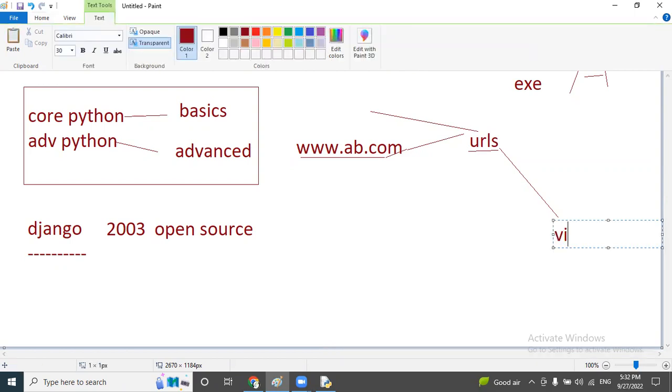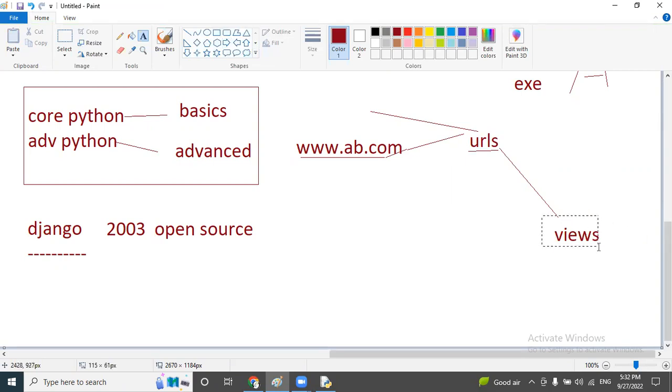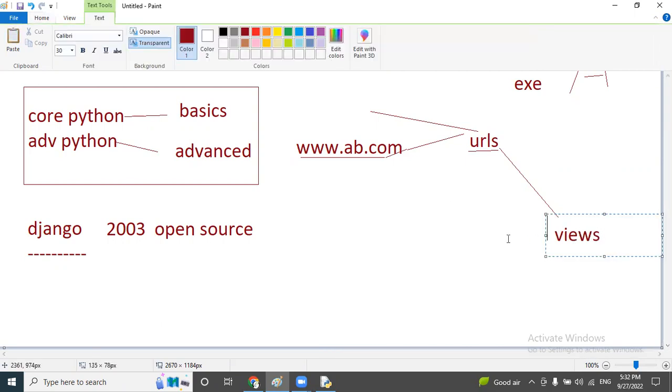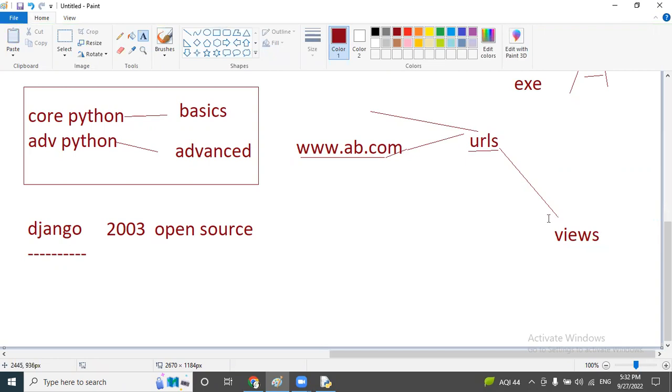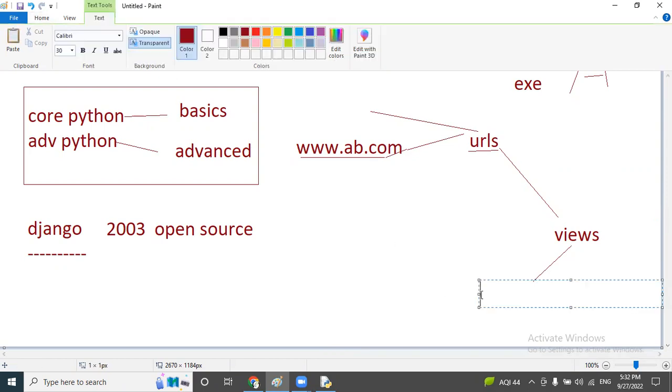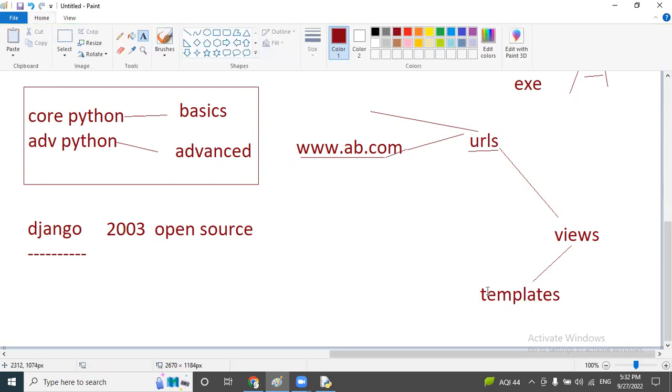If the URL matches, they forward your request to the next level called views. Views are nothing but logic or functionality. Using Python, we write our logic in the views file. Views decide what kind of presentation you want to display on the screen. Views then forward the request to the next level called templates. Templates are nothing but presentation, like the about us page, home page, service page, etc. Finally, these templates display the response on the screen.